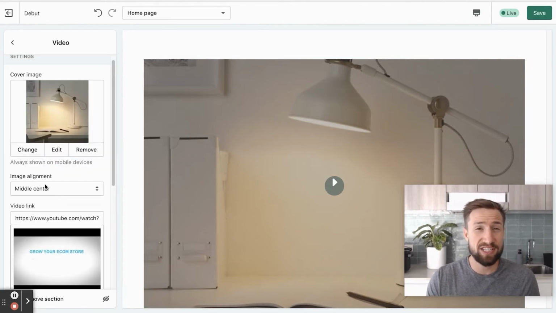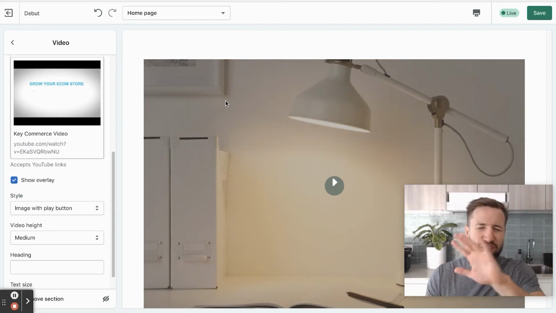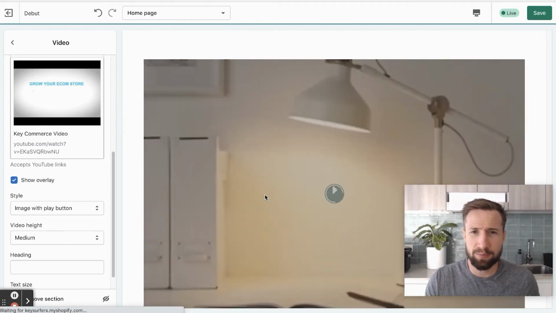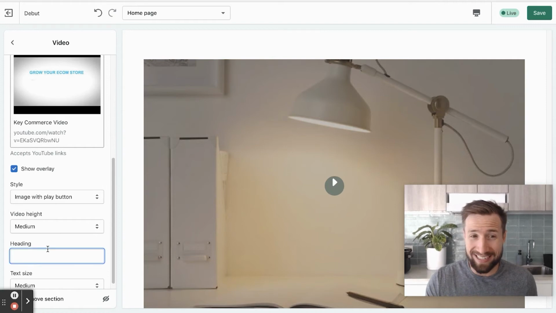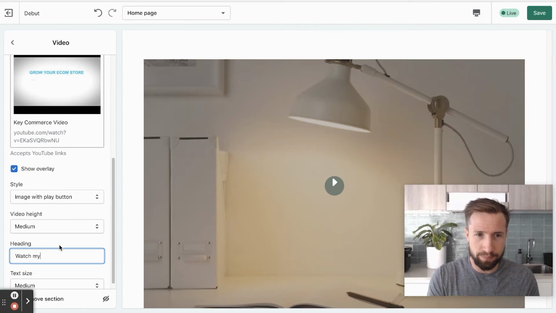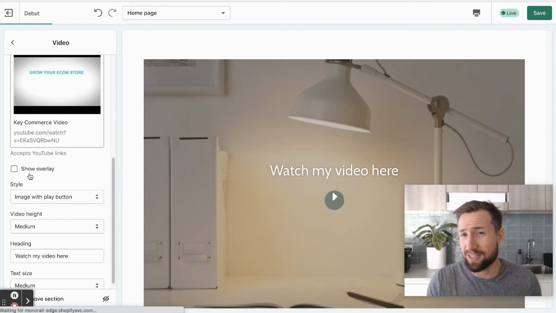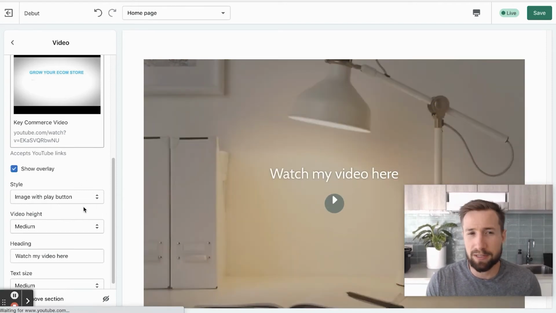We can now change the settings here to see how it actually looks. So this button here, Show Overlay, actually puts like a grayish overlay over the top. See how it does that? So that one puts this gray overlay over the top. This makes it much easier to see text when you add text here. For example, with the heading, you can put in watch my video here, any text that you'd like, and it's now going to show up over the top of the video. You see it's much easier to read than if it doesn't have an overlay. See that? Depending on what the actual thumbnail is, makes it much easier to read.